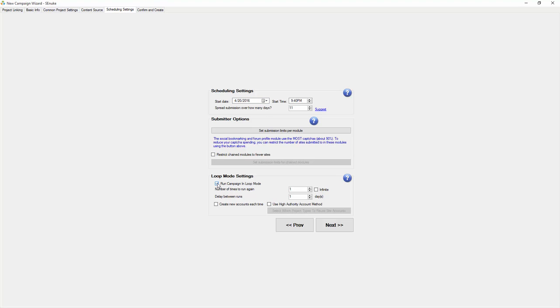Now lastly here we have loop mode. Loop mode allows you to set a campaign so that it will run over and over and over again. So you only have to set up a campaign once, and then it will run as many times as you want. You can set a specific number of times. We can set it to run 10 times, or you can say I just want this to run forever, and just click the infinite button.